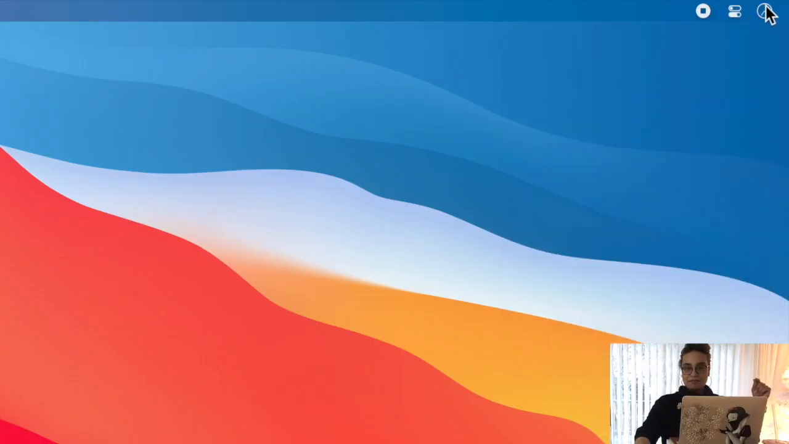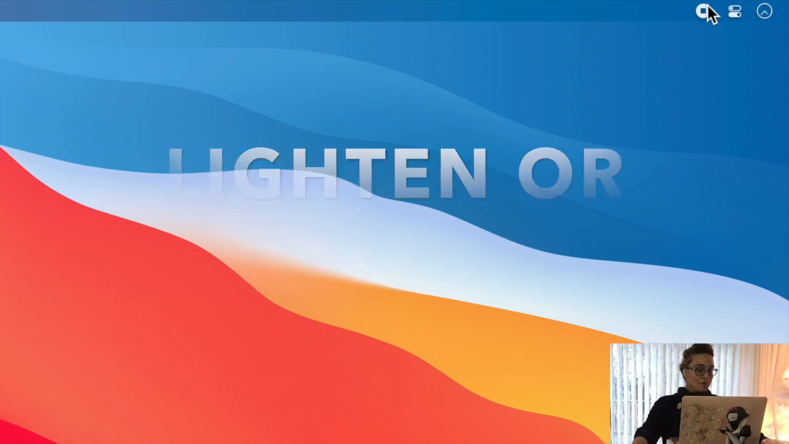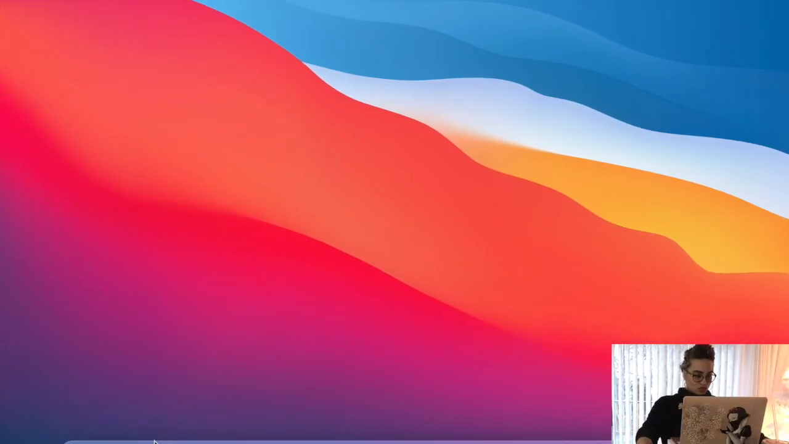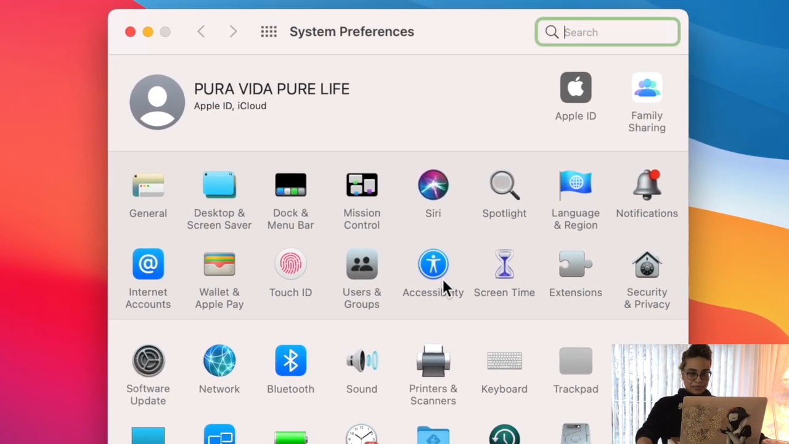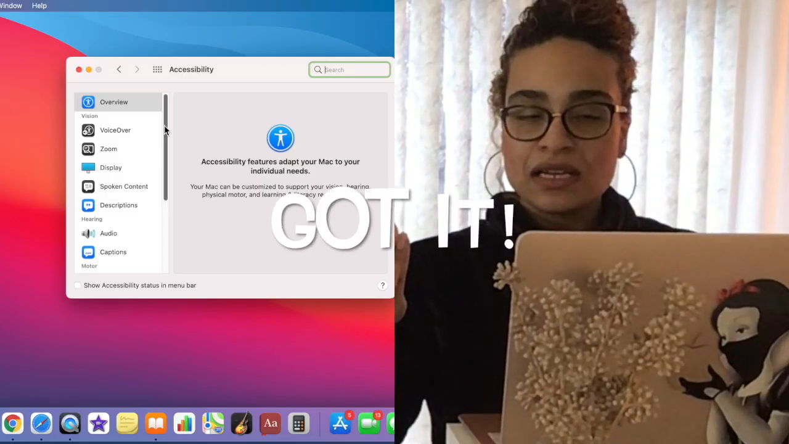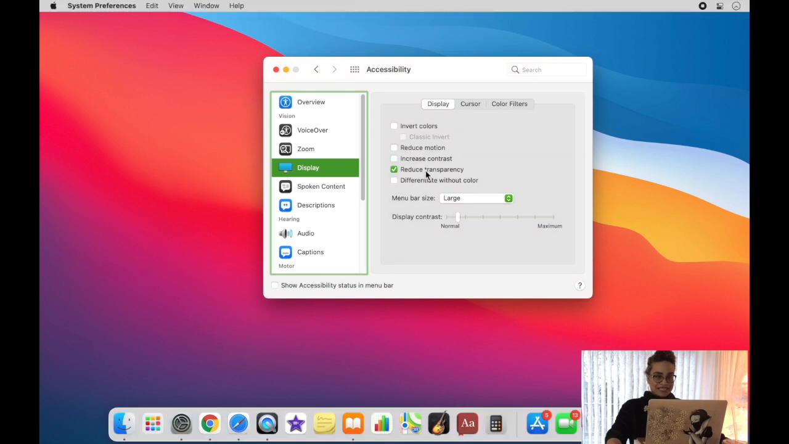And I have my analog clock going. So the first thing we want to talk about is the fact that you can lighten or you can darken your menu bar and your dock. How to do this? You're going to go to System Preferences. We're going to select Accessibility. You're going to select Display. Check off Reduce Transparency.